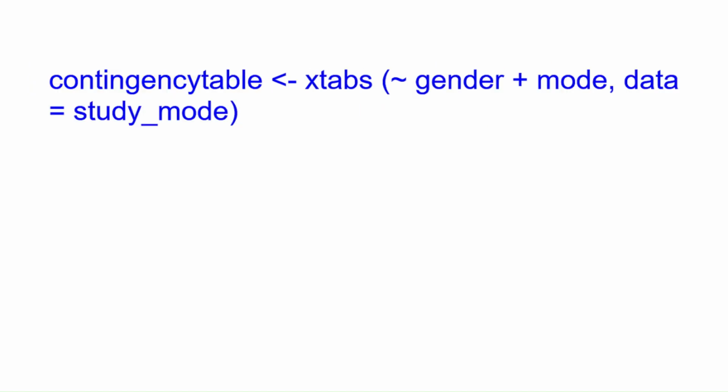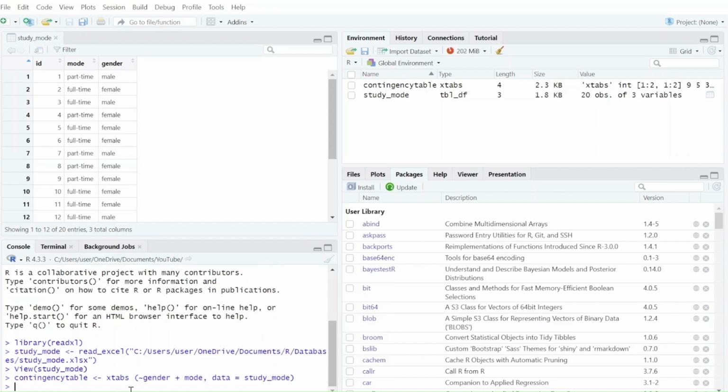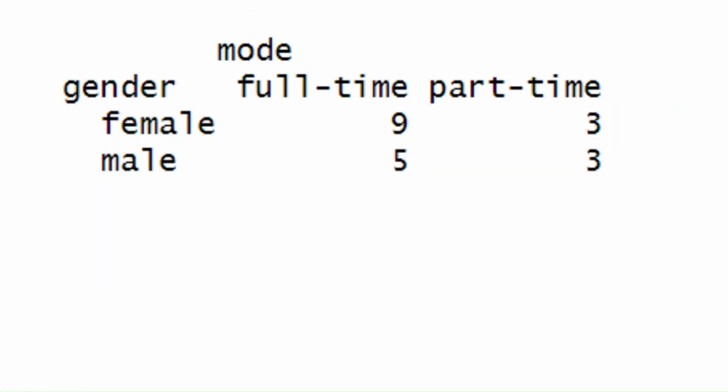So the command for our example is on screen. I'll just type this in RStudio and then select the Enter key to execute the command. If we look at the Environment tab here on the top right of the screen, we can see that this new contingency table has been created. To display it, we just need to type the name of our contingency table and then select the Enter key on our keyboard. Here's a screenshot of the contingency table for our example.